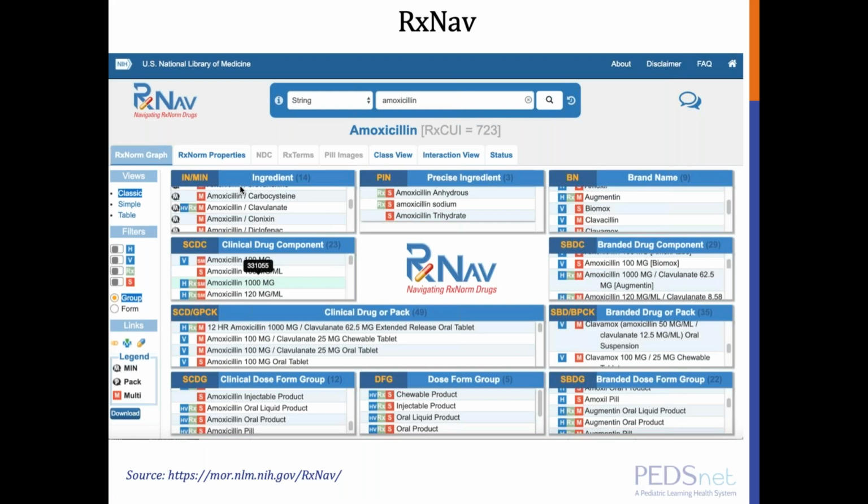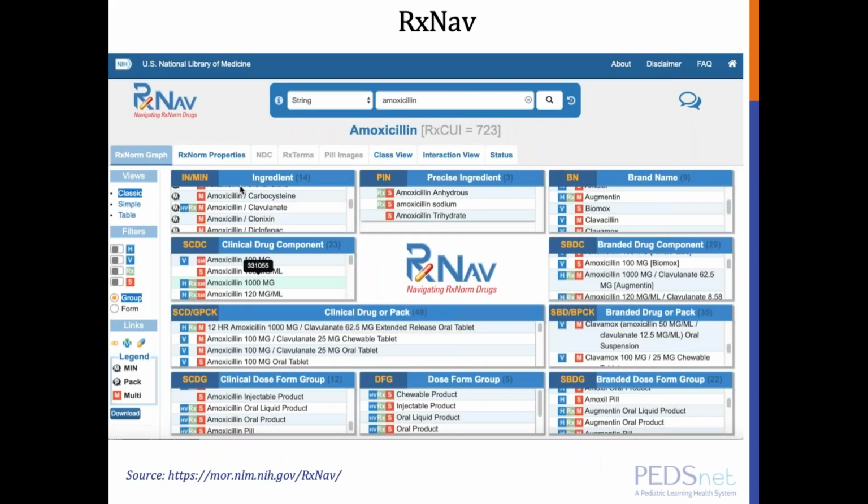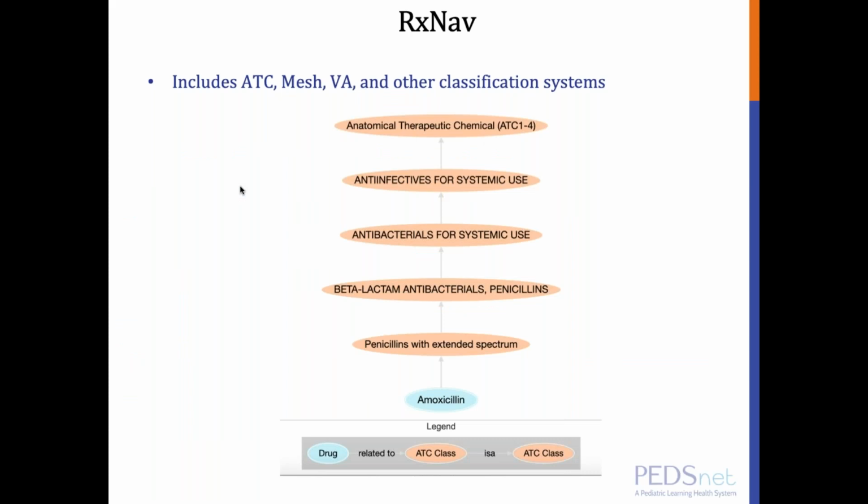You can also see, as you look down the left column to things like clinical drug or pack, what you give a patient is actually a particular size tablet or a particular strength liquid, and we can represent that. Sometimes we can tell you who made it, and that's the branded column. Right? If you look at the data in PEDSnet, what you'll find is that the majority of the time, we're down further on that hierarchy.